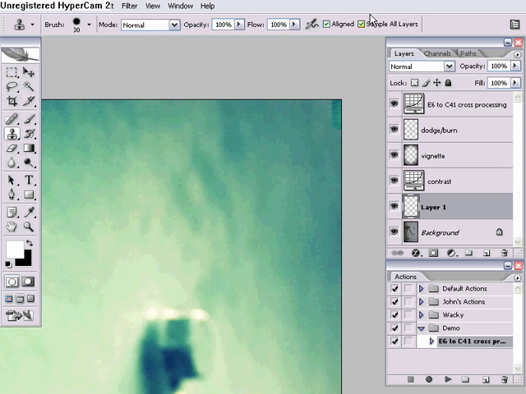What it's done is, because we're sampling all layers, it's sampling what we can actually see. All the layers that are turned on, it's sampling that information, and it's painting it into this layer 1 here, which, as you can see, is below all these adjustment layers. So it's taking all that adjusted data, so the background plus the contrast plus the vignette plus the dodge burn plus the cross-processing layer, it's taking that information and it's painting it into the spot edit layer down here, which is then going to have the contrast, the vignette, the dodge burn and the cross-processing applied to it again, which is why it looks quite strange.